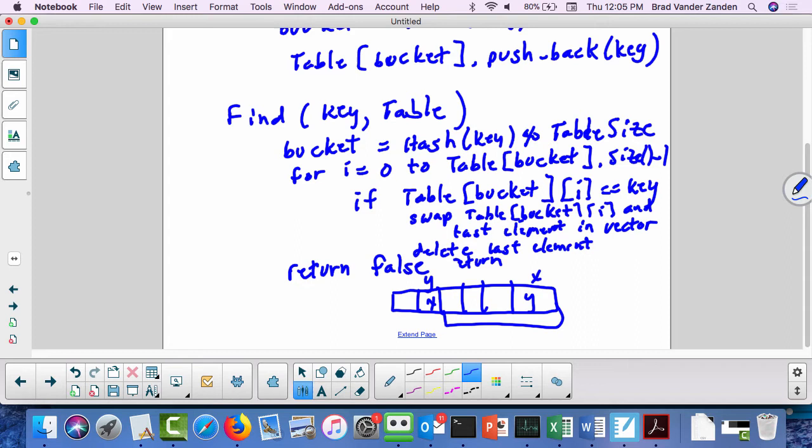So separate chaining is a very appealing, very simple algorithm. Very easy to code up, yes. What happens if the table only contains one item? No worries. Then if you swap an element with itself and delete it, it becomes a vector of 0 elements. It's not an issue. I guess you might want to check to see if there's only one element so you don't have to do the swap.